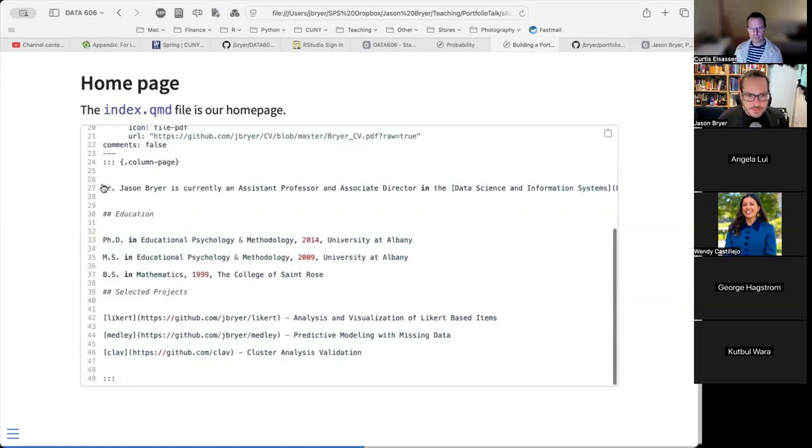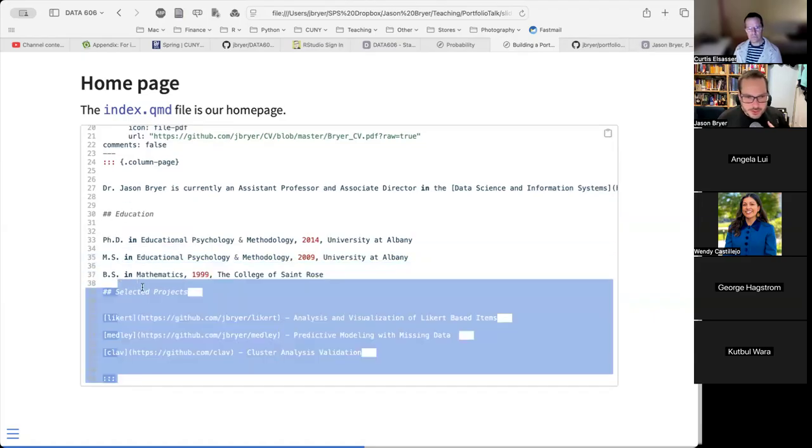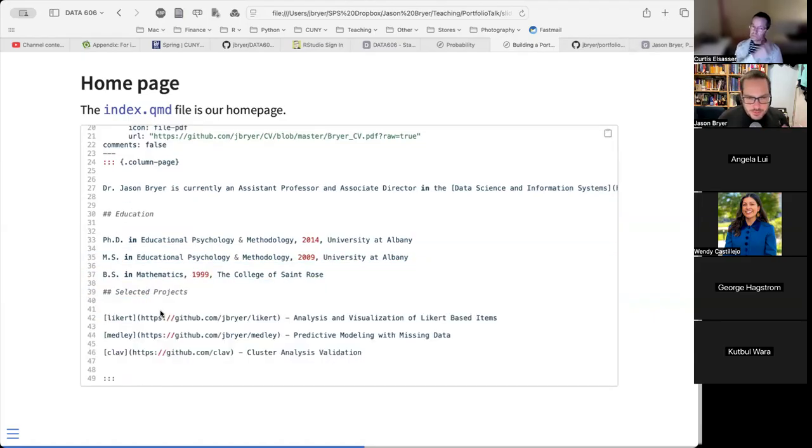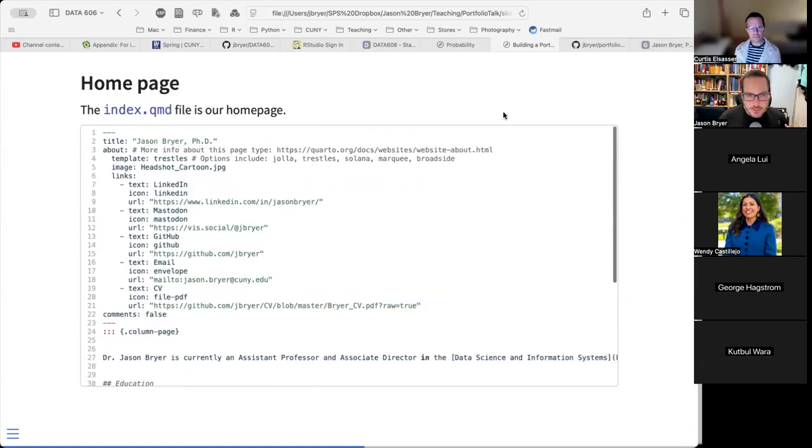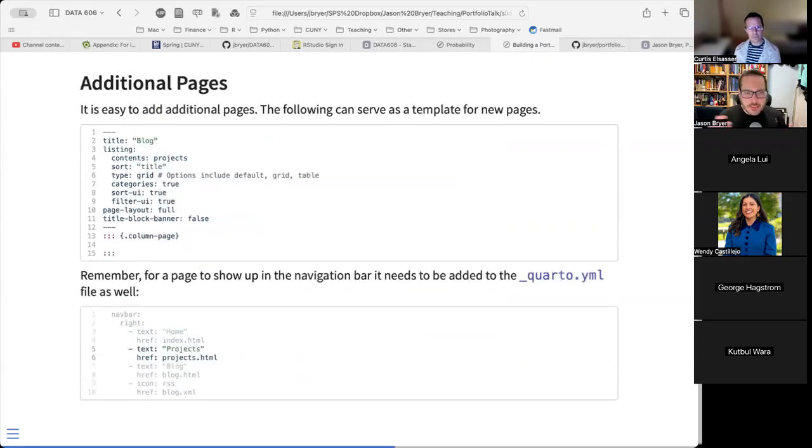And then the rest is just text, right? I just have text as I'm going through. Here's my little bit of biography that tells you about me. Then here I used a level 2 header that says education, and I list out my degrees, and then I have some selected projects, right? Just to have that 2-column page. If you do that, you're probably almost there, but you can easily create additional pages.